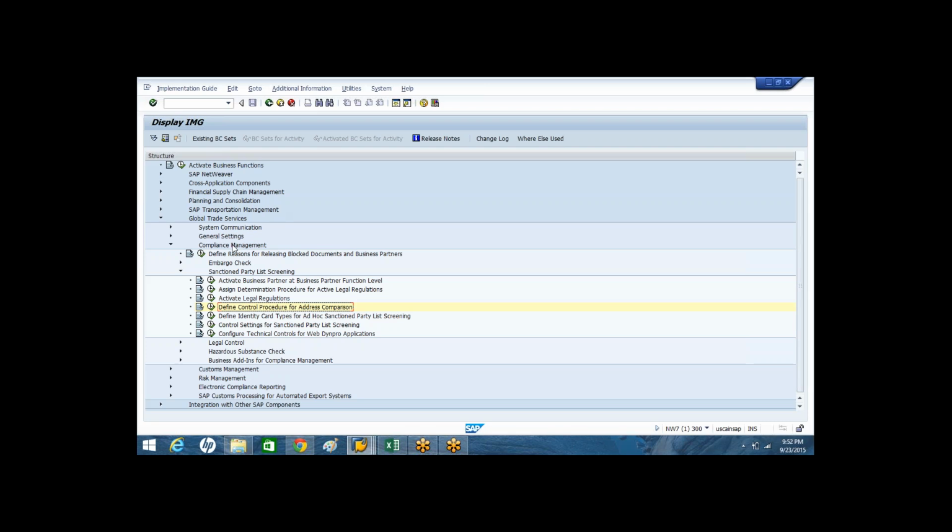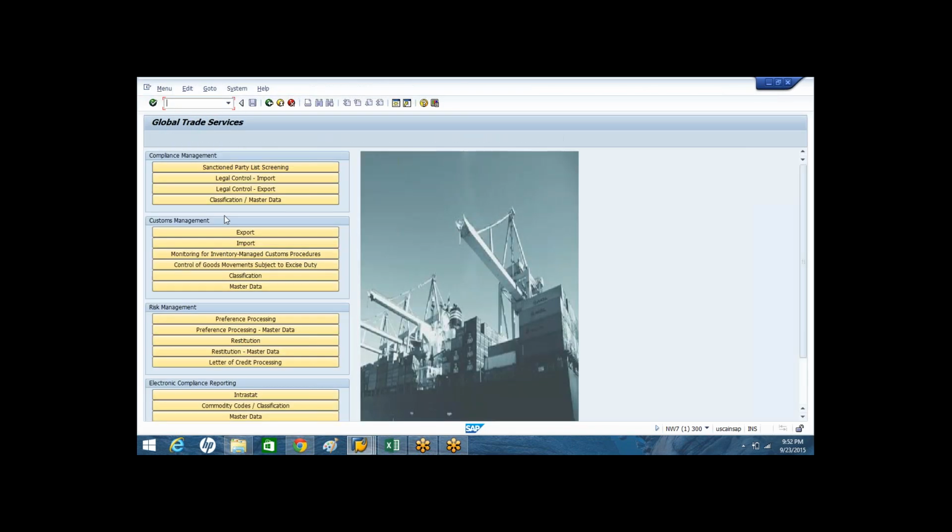If the block is inappropriate or incorrect, what can the GTS users do? If the GTS users find any inappropriate or incorrect block as part of monitoring, what can they do? They can release the block. So that is the background required in order to understand the simulation process. I am going back to the simulation process.